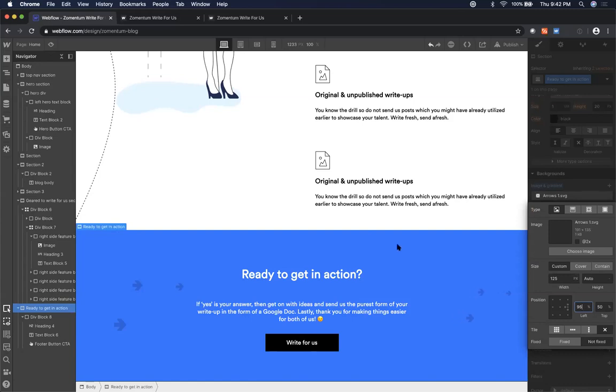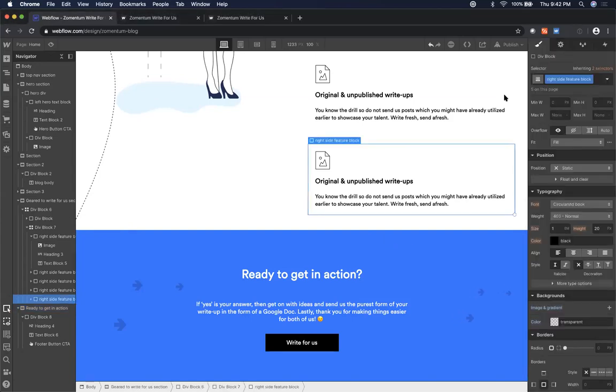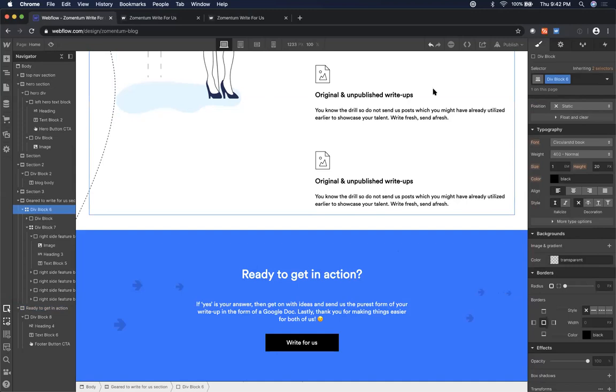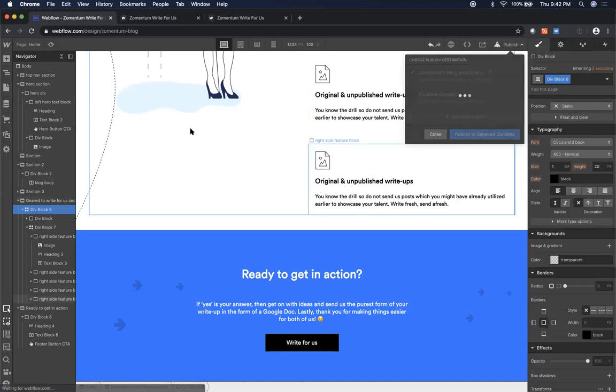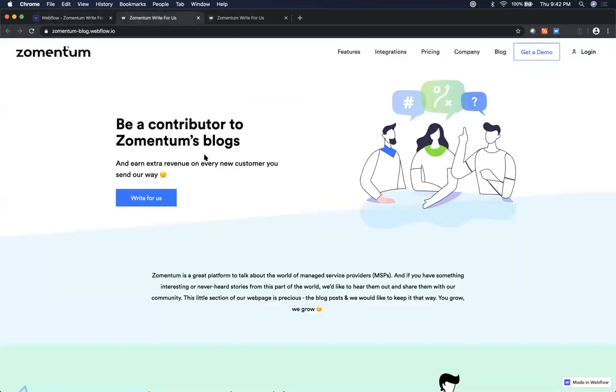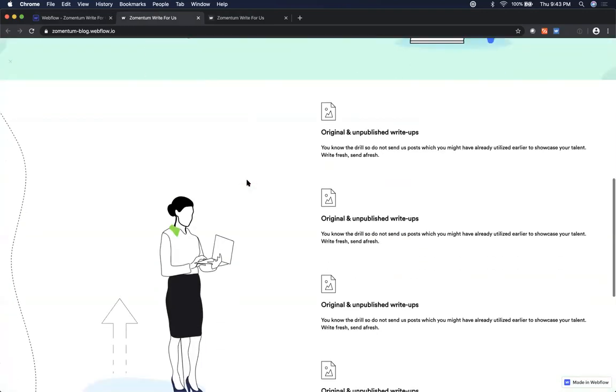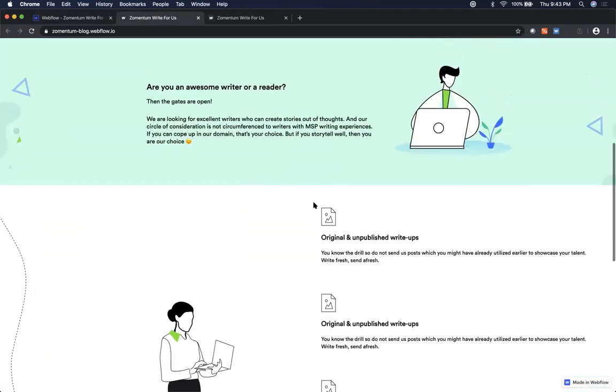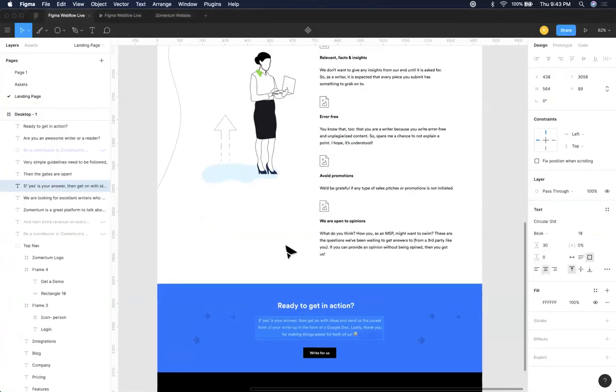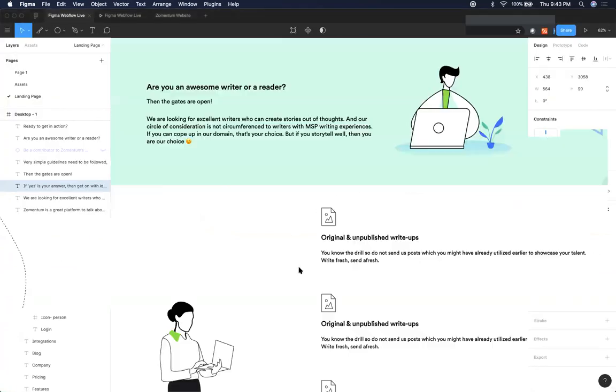I think this is fine. Okay, so let me publish, and let's see how it is looking in desktop, and then I'll move into mobile version of it. Yeah, I think it's coming pretty nice. We need to give some padding and spacing here as per the mockup.